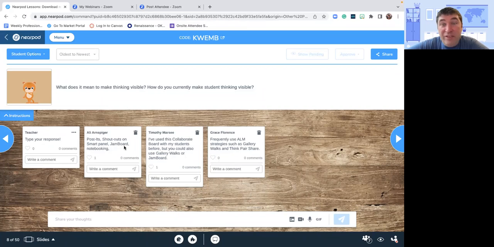Yeah, absolutely. Jamboard. I know that has definitely picked up steam over the past couple of years. And notebooking. Yes, very good. Next door, Timothy mentions I've used the Collaborate board. Absolutely. Again, with my students before, but you would also use gallery walks and Jamboard. Yeah, that was one of my favorite strategies in the classroom as well, is really engaging students.